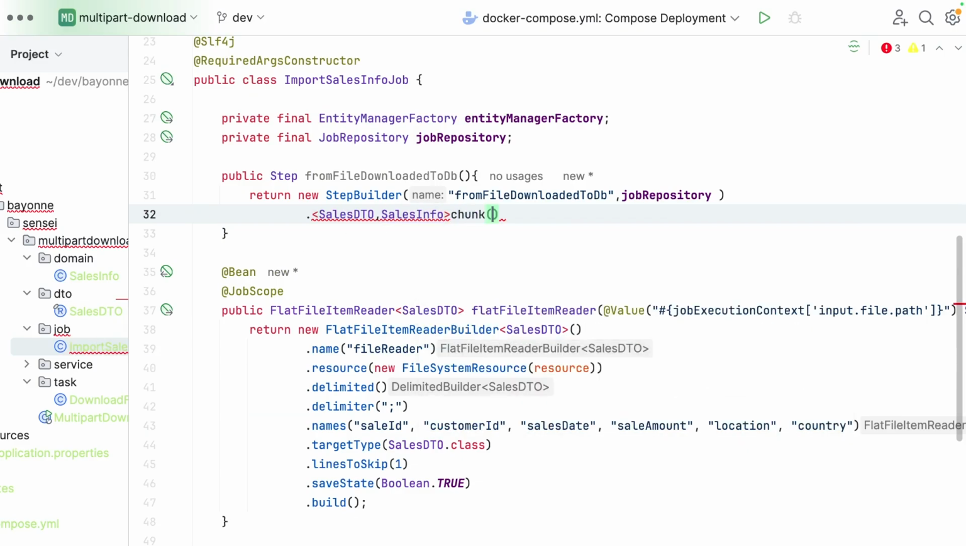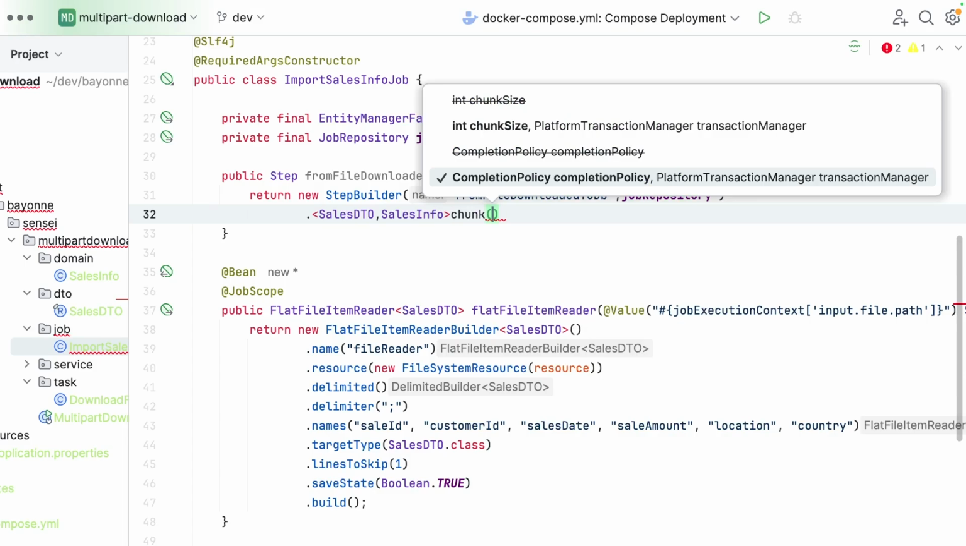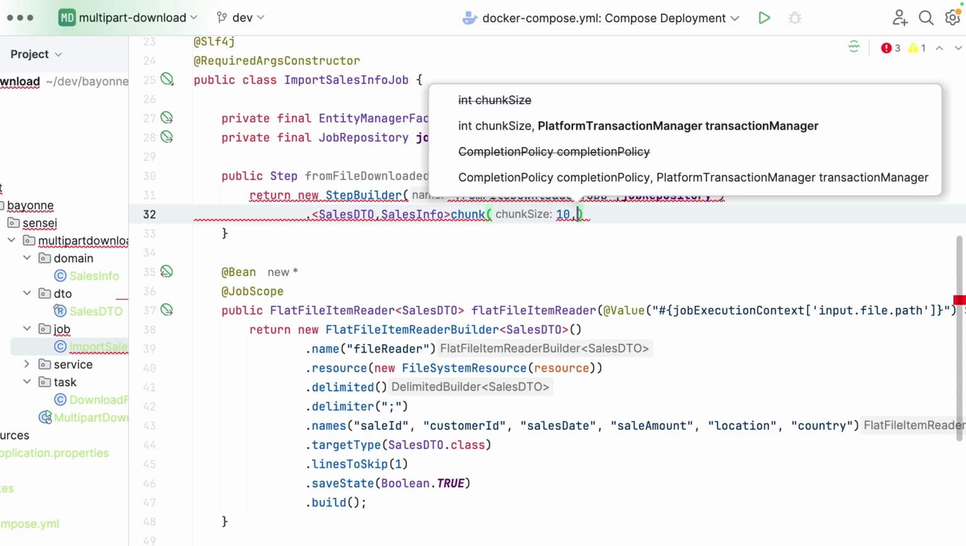Now, we can use here the chunk. This is the concept called chunk processing. Remember, we have a very nice video about chunk and tasklet, the difference between both of them. Of course, you should understand what chunk size you should use, but here we are just showing the example. Of course, you could put 1,000 or something like that, but it doesn't matter.